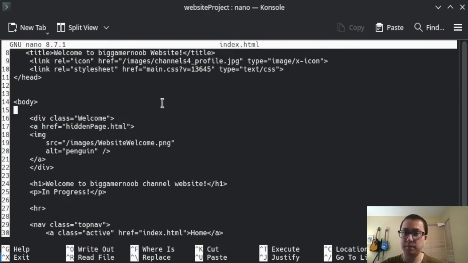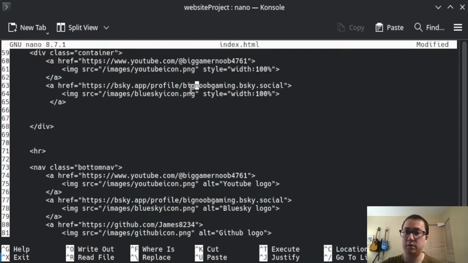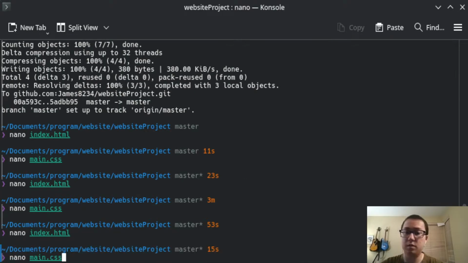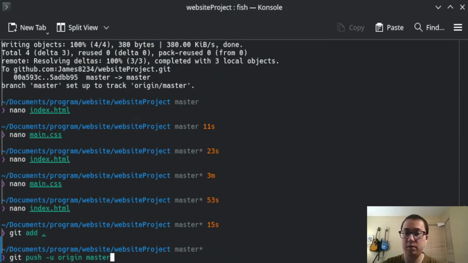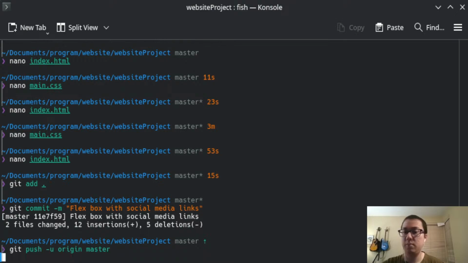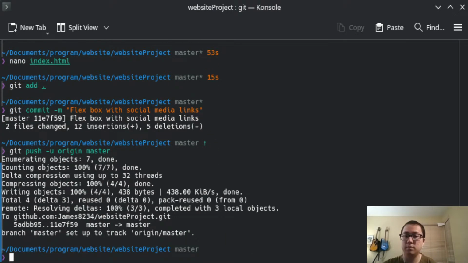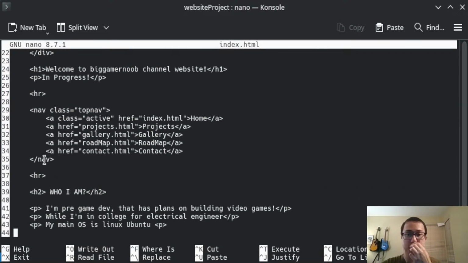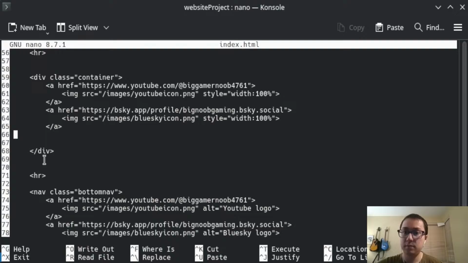Index.html, and make sure that the CSS actually updates here. So it looks like we do, there should be enough to test it. So let's try it out. So add flexbox with image, social media links, and then push the changes. It might take a second, so we'll keep packing out the last section of this.